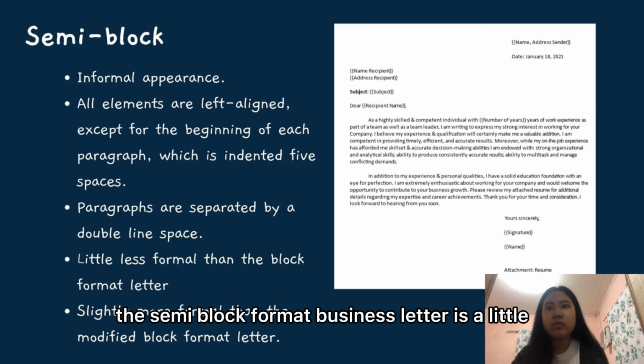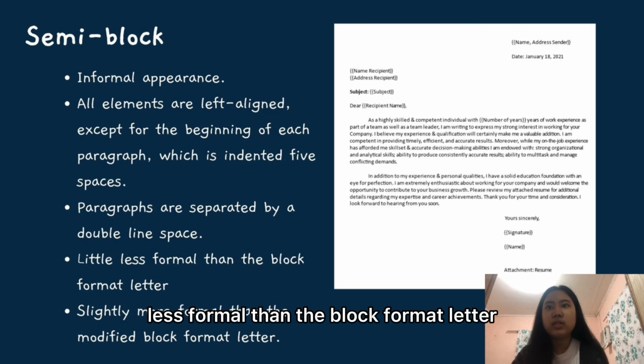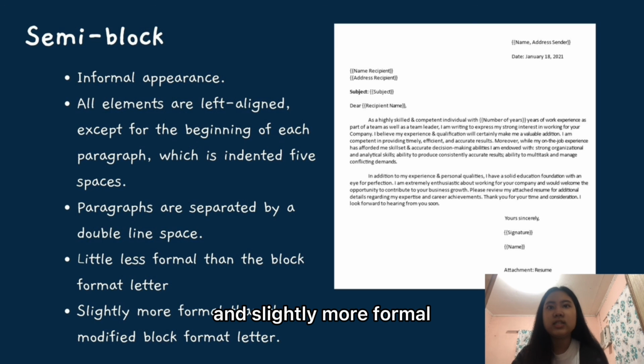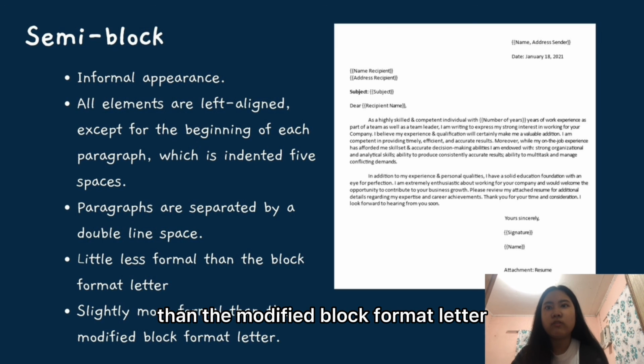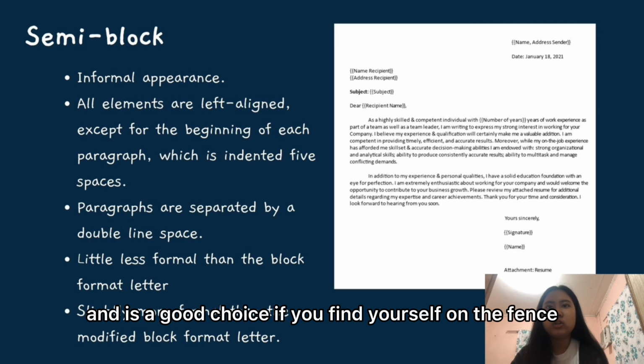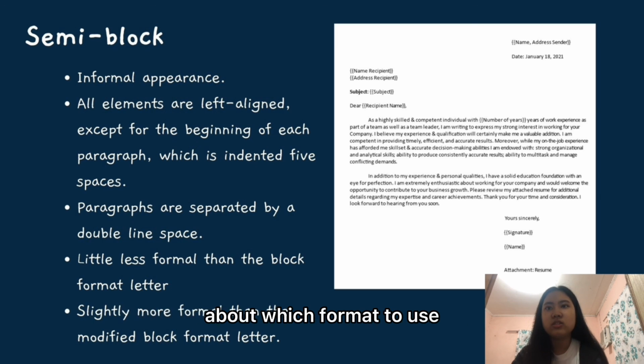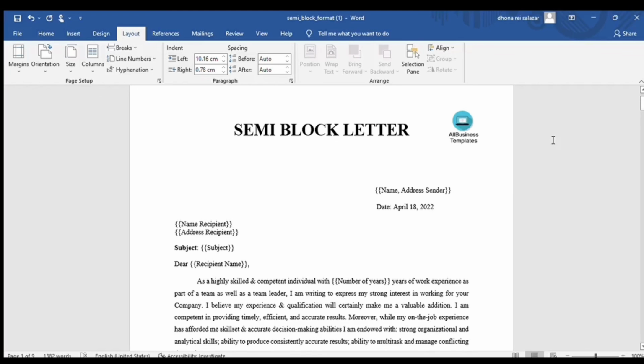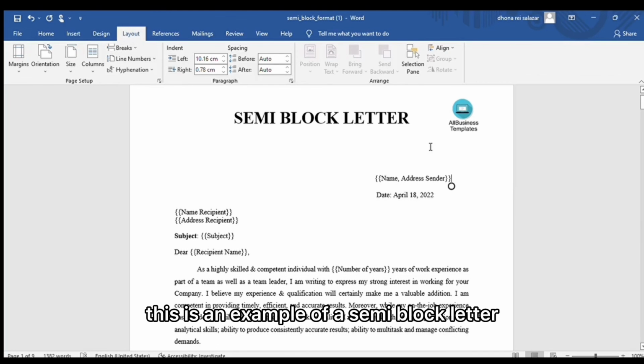The semi-block format business letter is a little less formal than the block format letter, and slightly more formal than the modified block format letter. It works well in almost all situations and is a good choice if you find yourself on the fence about which format to use. This is an example of a semi-block letter.